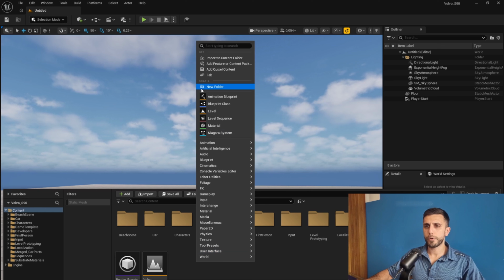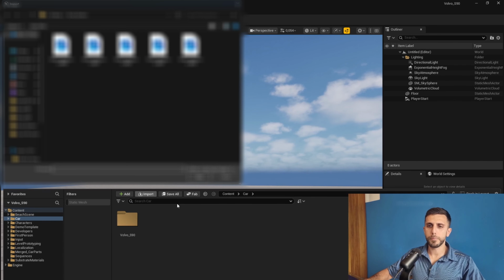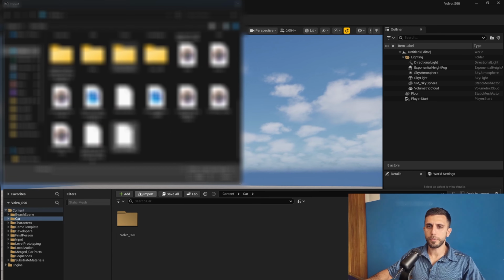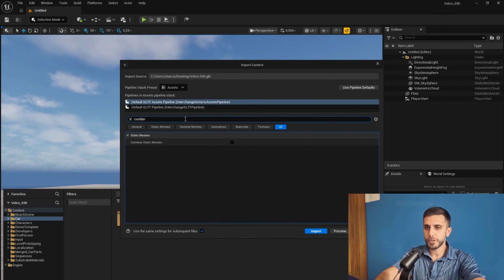Just right click, create a new folder, and call it car. I have one in here. Then go to the import button. Go to where the file is and click open. Important thing in the import window, check for combine meshes. This has to be unchecked because we need to import everything as separate individual pieces. And the reason for this is because if we import it as a single mesh, where we apply the translucent materials for the glass, it's going to cause some problems.